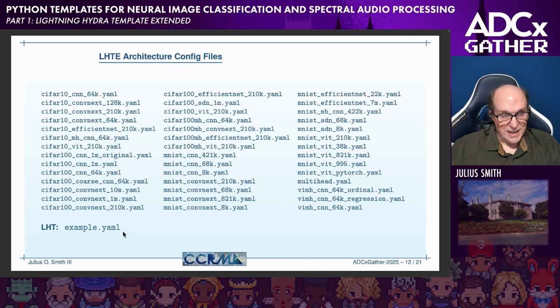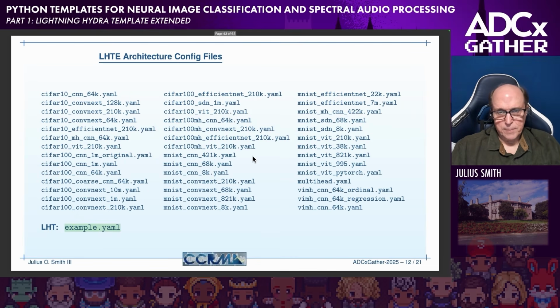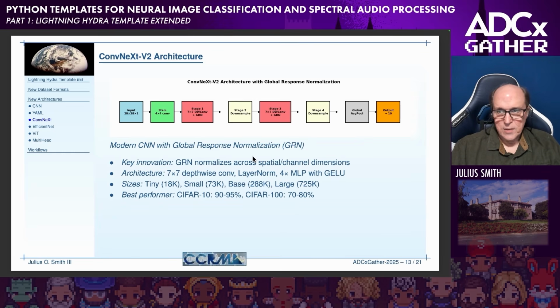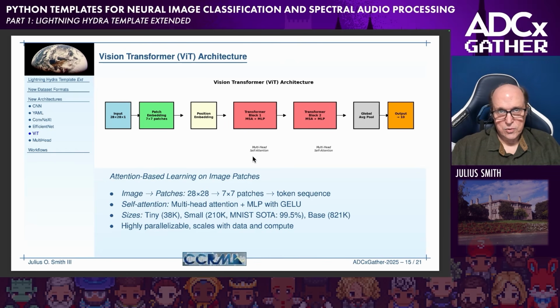And then, of course, the LHTE has exactly this one, just example.yaml. And that got me off and running. I don't claim all these are well tuned, but some of them are. Some of them are tuned up to replicate benchmarks, so they're going to give you really good results for those benchmarks. But you'll have to have your favorite chatbot tune up yours the way you want it. Here's ConvNeXt, and you can read the paper. It's the response to vision transformer in the CNN world. Here's EfficientNet, I mentioned. Here's vision transformer.